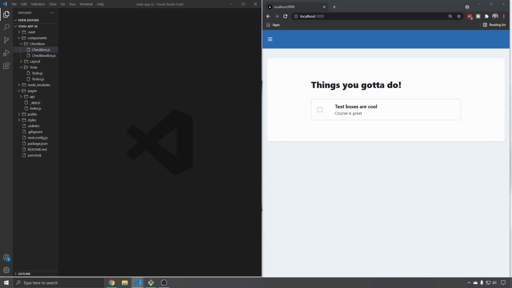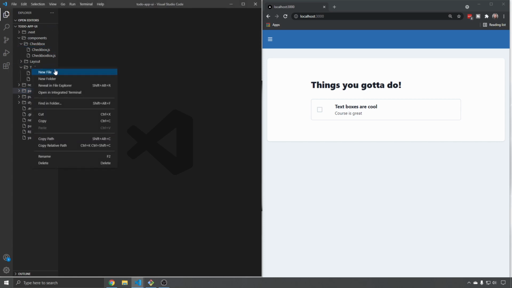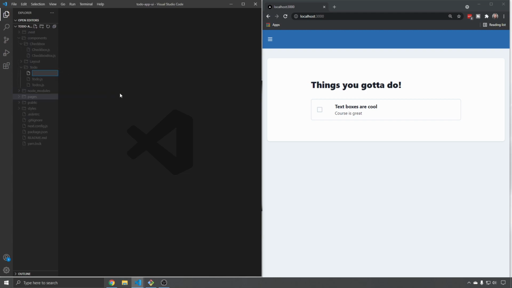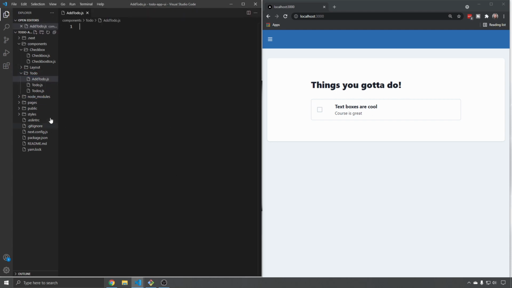So let's work on the more basic version first, which would be to add a to-do. And then we can talk about how we can add maybe a delete box. And then we can talk about how we add completed versions. So in our to-do section here, we're going to add something called Add To-do.js. Now this file is going to handle the way to add another to-do.